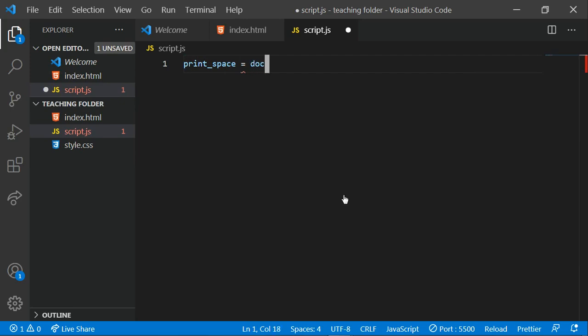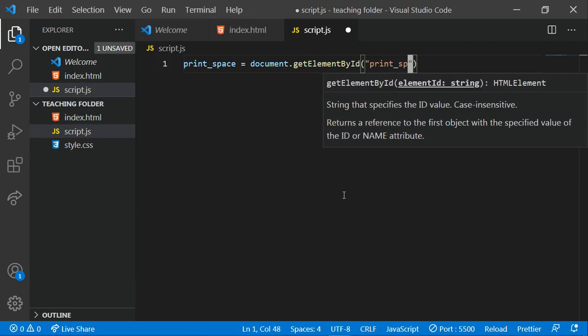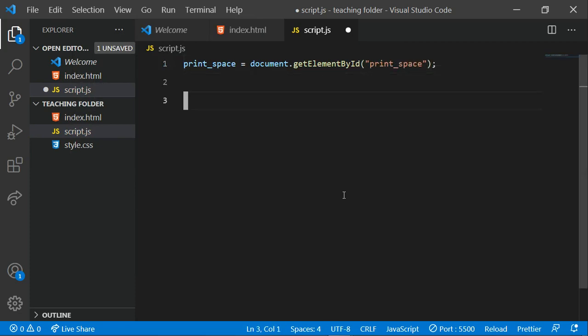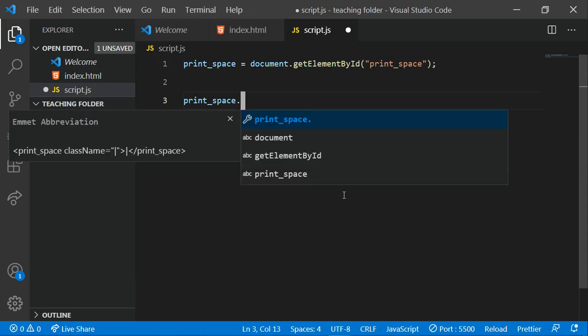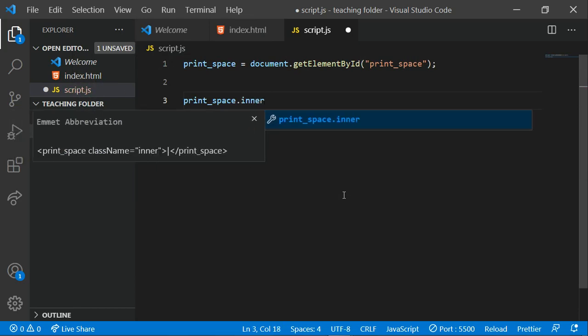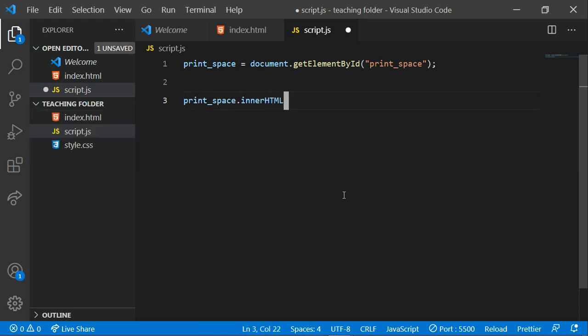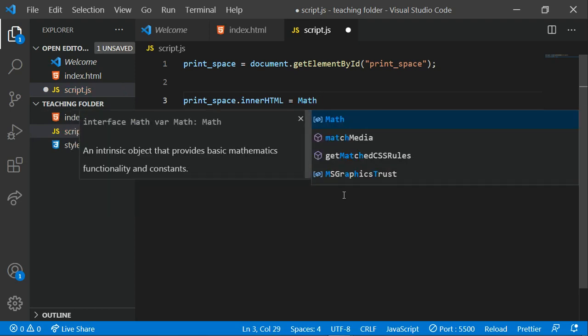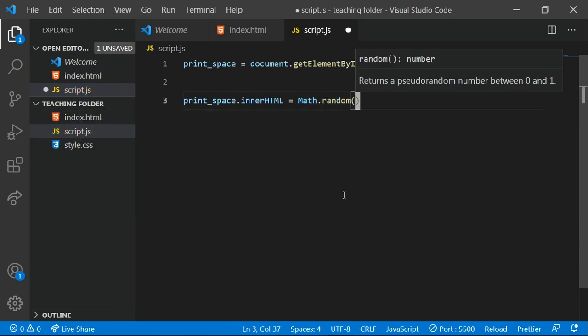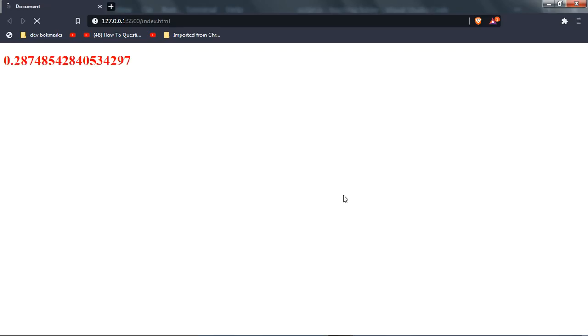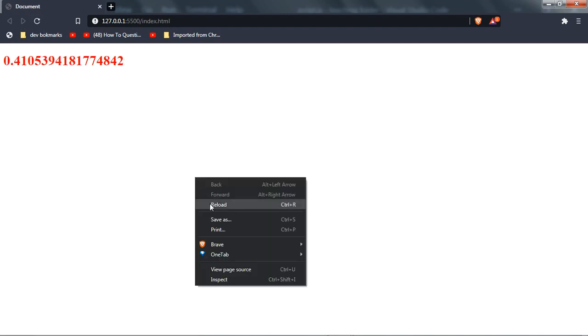So what if I say print space equals document.getElementById print space, and then print space.innerHTML, and note that the HTML should be capital in this case, equals Math.random. As you can see, every time I refresh, it gives me a random number.